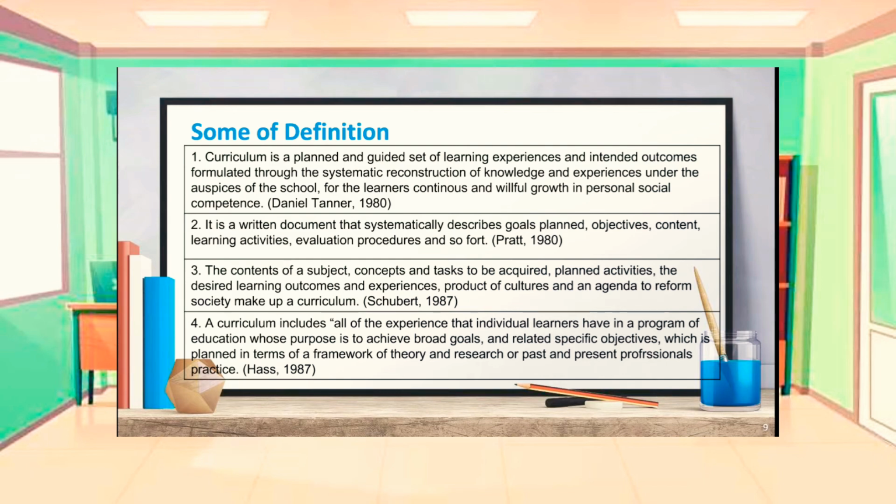According to Pratt of 1980, it is a written document that systematically describes goals planned, objectives, content, learning activities, evaluation, procedures, and so forth. According to Schubert of 1987, the contents of subject, concepts, and tasks to be acquired, planned activities, the designed learning outcomes and experiences, products of cultures, and an agenda to reform society make up a curriculum.